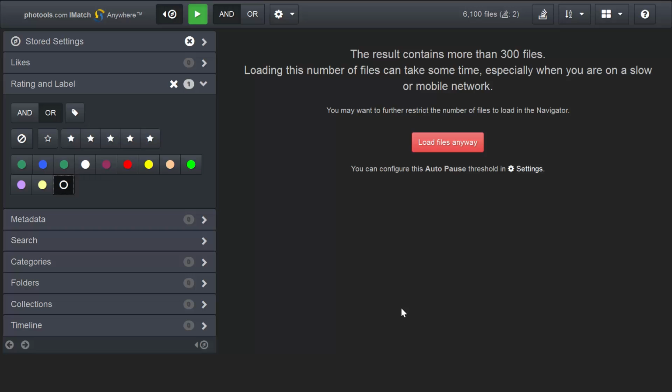You may have noticed that the file window has stopped loading files and instead displays this message. This is a protection feature. If you accidentally select too many files, like in this case 6100 files, the file window jumps into the auto pause mode, which means it stops loading files and just displays how many files it's going to load when you click on this button.